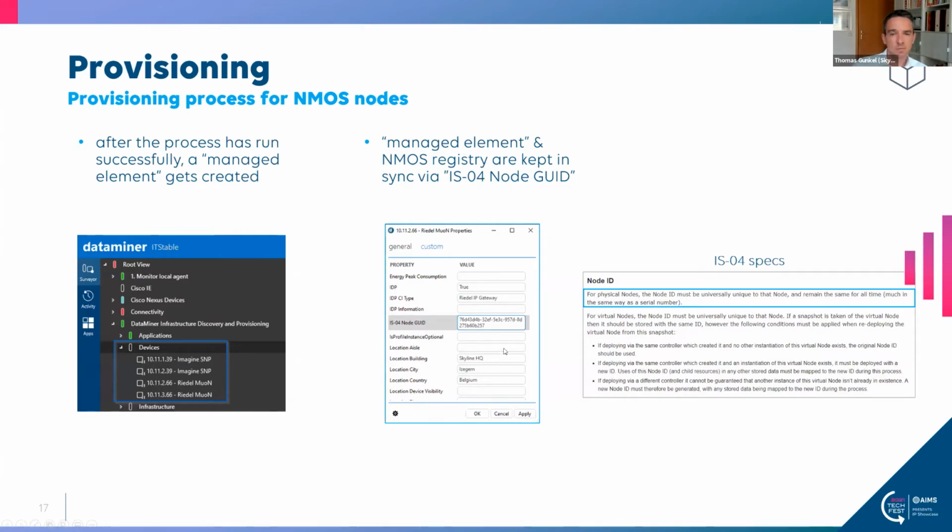And here, for the engineers in the call, how do we sync the managed element in our system with the NMOS registry? We do this via the IS-04 node GUID. So that's unique. That's according to the specification, to say whenever there is a node ID, that GUID must be universally unique on hardware. On virtual nodes, that can be slightly different. If a virtual node disappears and comes back, there might be a new node ID. Then we would also create a new element. But that's the way how we make sure that we are always in sync with the IS-04 registry and don't lose connectivity to it.